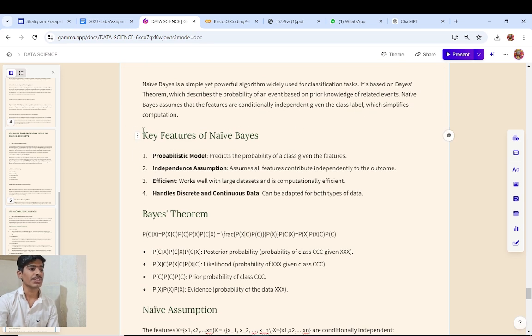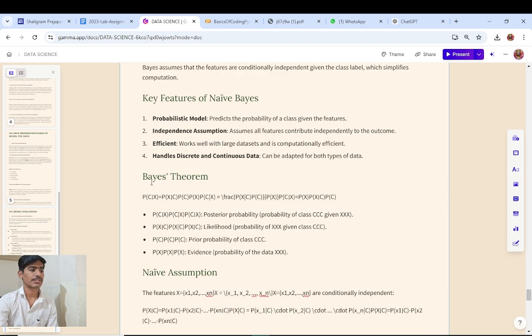There are some key features of naive Bayes. First is the probabilistic model: predict the probability of a class given the features. Second is the independence assumption: assumes all features contribute independently to the outcome. Third is efficiency: works well with large datasets and is computationally efficient. And the fourth is handling discrete and continuous data: can be updated for both types of data.